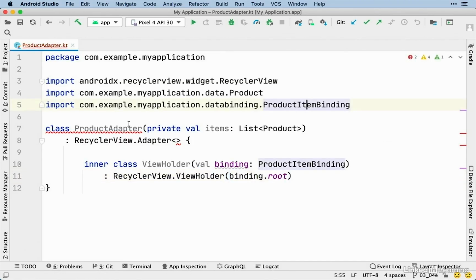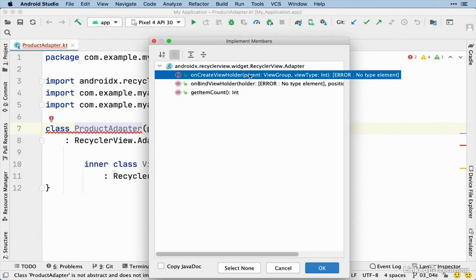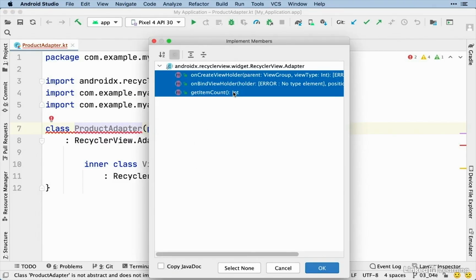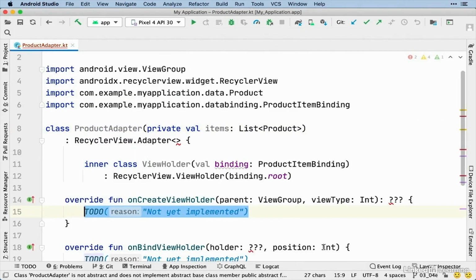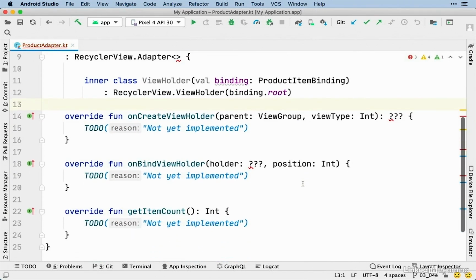Now notice at the top here on line number 7, the view holder is complaining because we haven't implemented the needed methods yet. So what we'll do is use a quick action to implement those members. We can select Implement Members, and then we're going to choose each of the 3 methods and click on OK. Perfect. Notice how we have onCreateViewHolder, onBindViewHolder, and getItemCount. Yet each of the functions contains a TODO because they're not implemented yet.